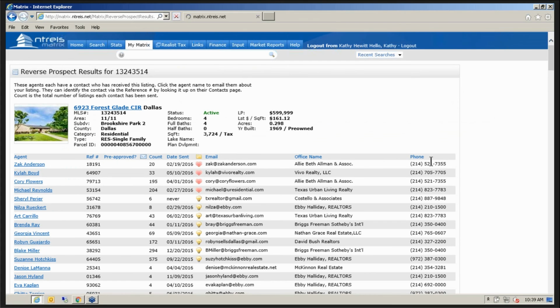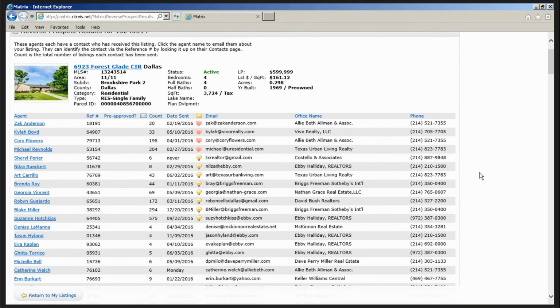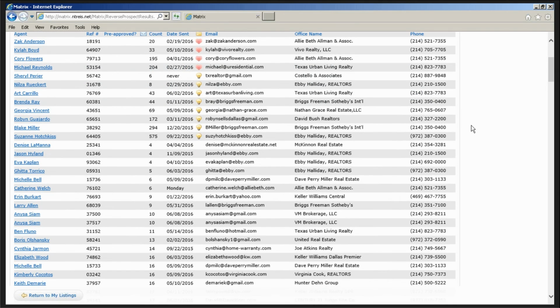Now you'll notice right here at the top it automatically gives you the MLS number, the address, and a little bit of information about the property. Now right below that, you'll notice the very first column is agents' names. Then the next column is the reference number. Disregard the reference number. That's all it is, a reference number. It really does not mean anything to you.